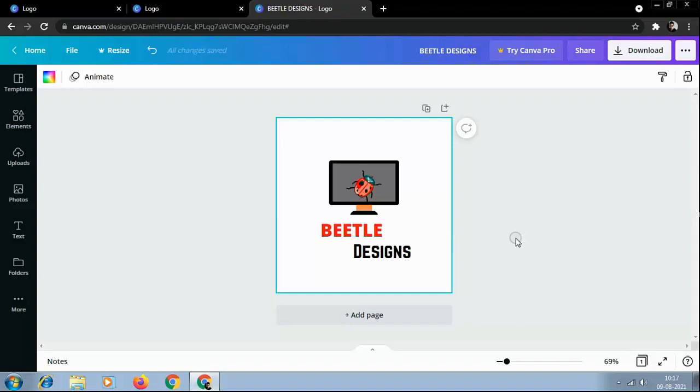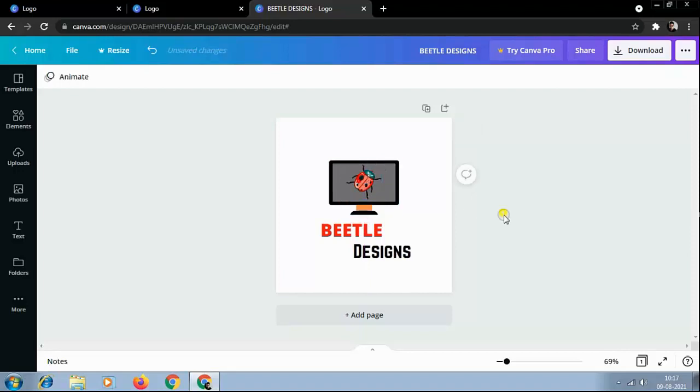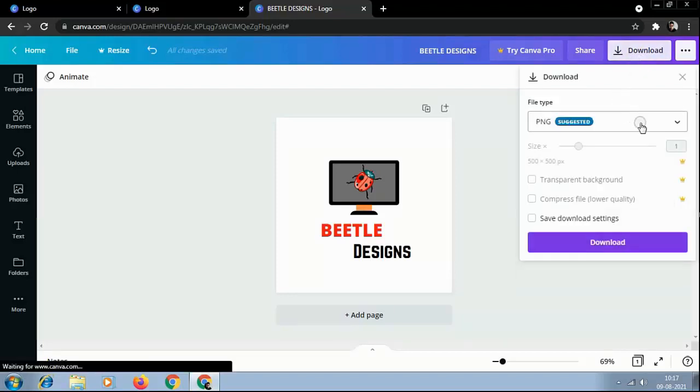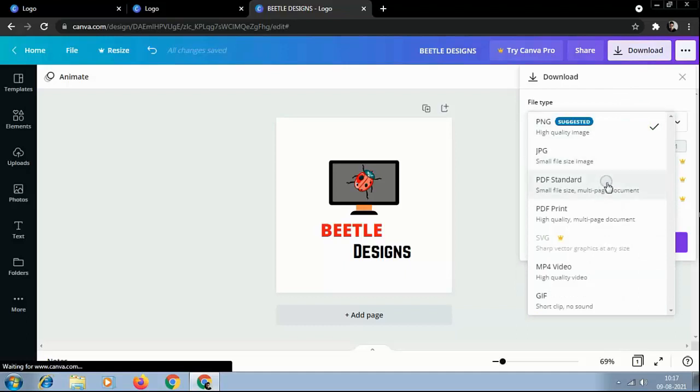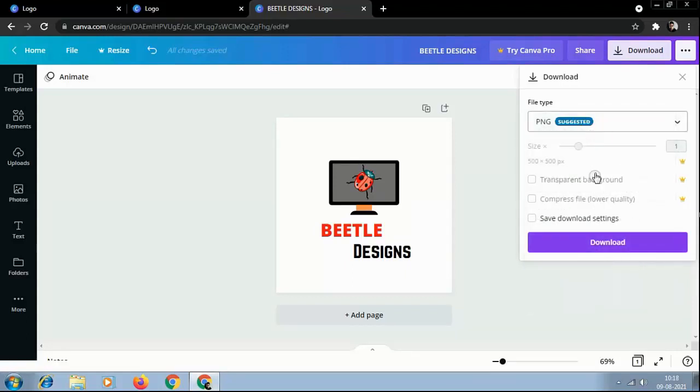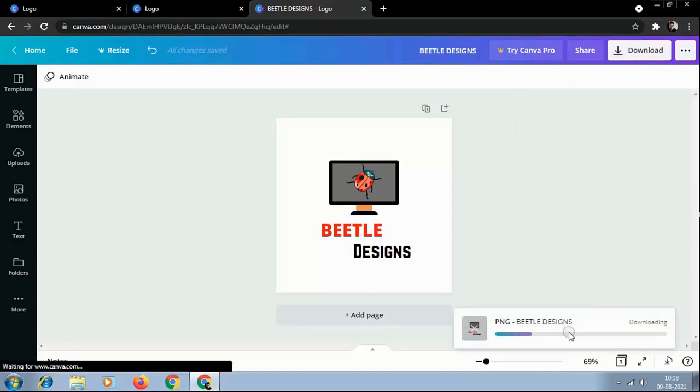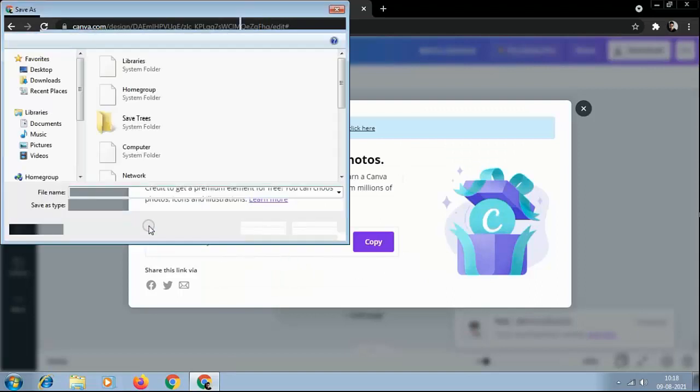Alright, perfect. As you can see, I've made a nice looking logo over here, within 5 minutes of time. Now all I have to do is download this image. Alright, for downloading that, you have to click on download and please select the PNG option over here. There are a lot of saving options, but I would recommend you to select PNG, and you can click on the download, and the image is getting downloaded. Alright, I'll save it.